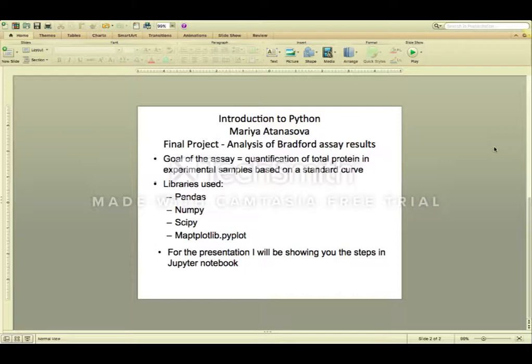For the purpose of this presentation, I won't focus on how we get the data and what they mean, but rather I'll focus on the steps of the analysis. I'm using the following libraries: Pandas, NumPy, SciPy, and Matplotlib. In the presentation, I'll use a Jupyter notebook, although the final version of the project is a Python program which runs on the command line, which I'll show you at the end.